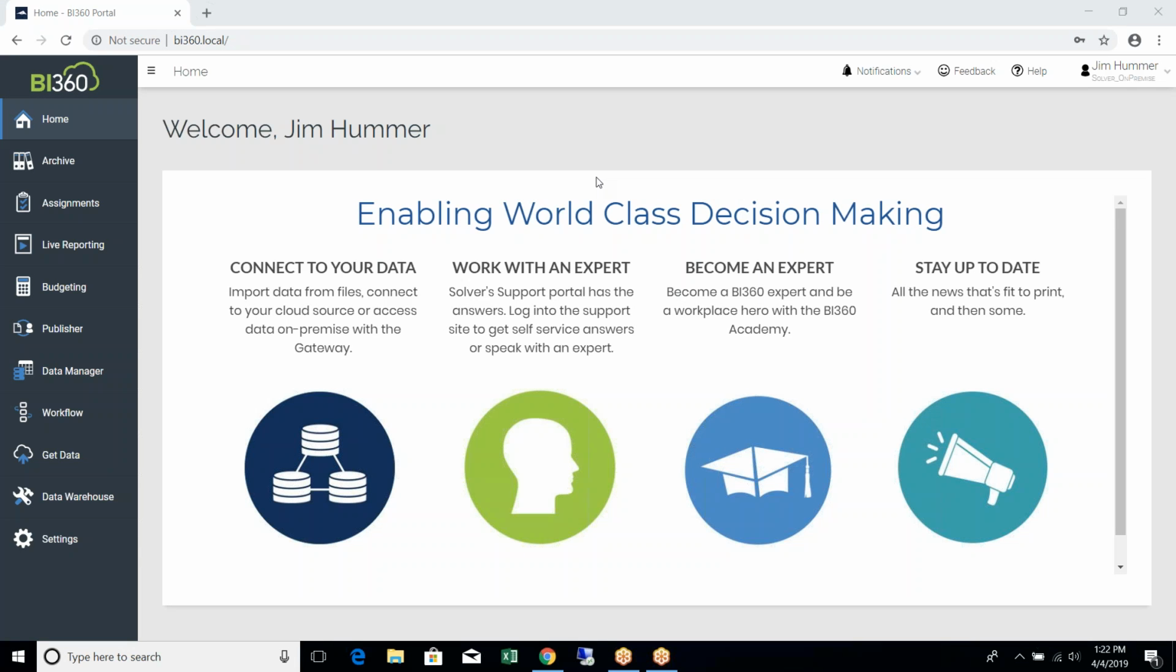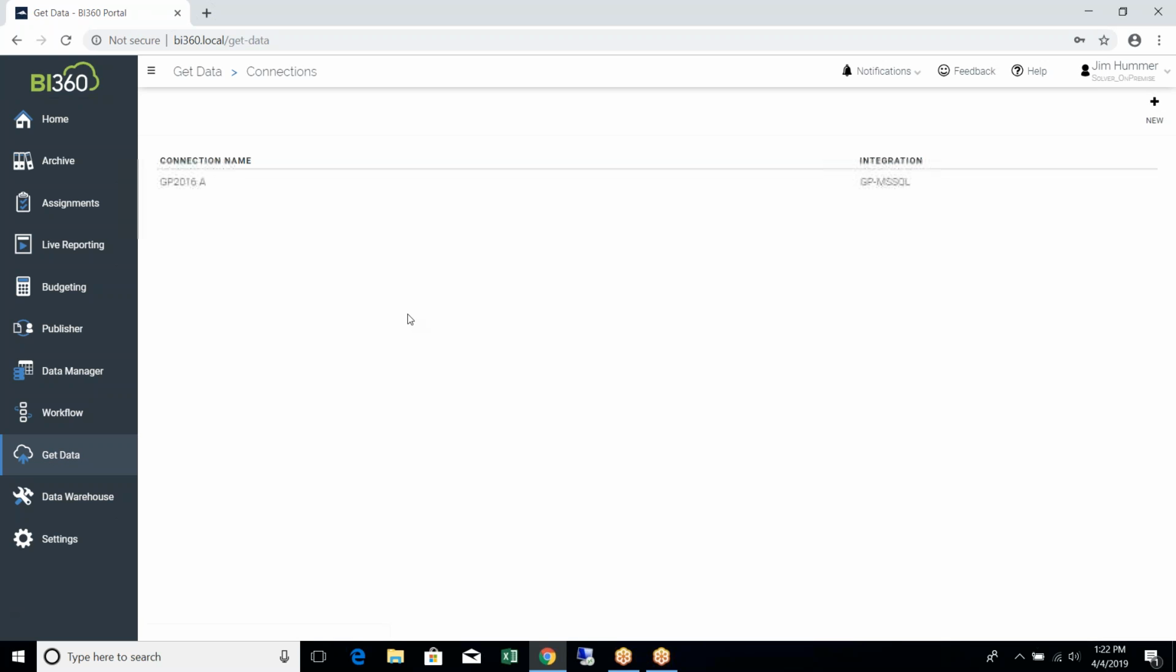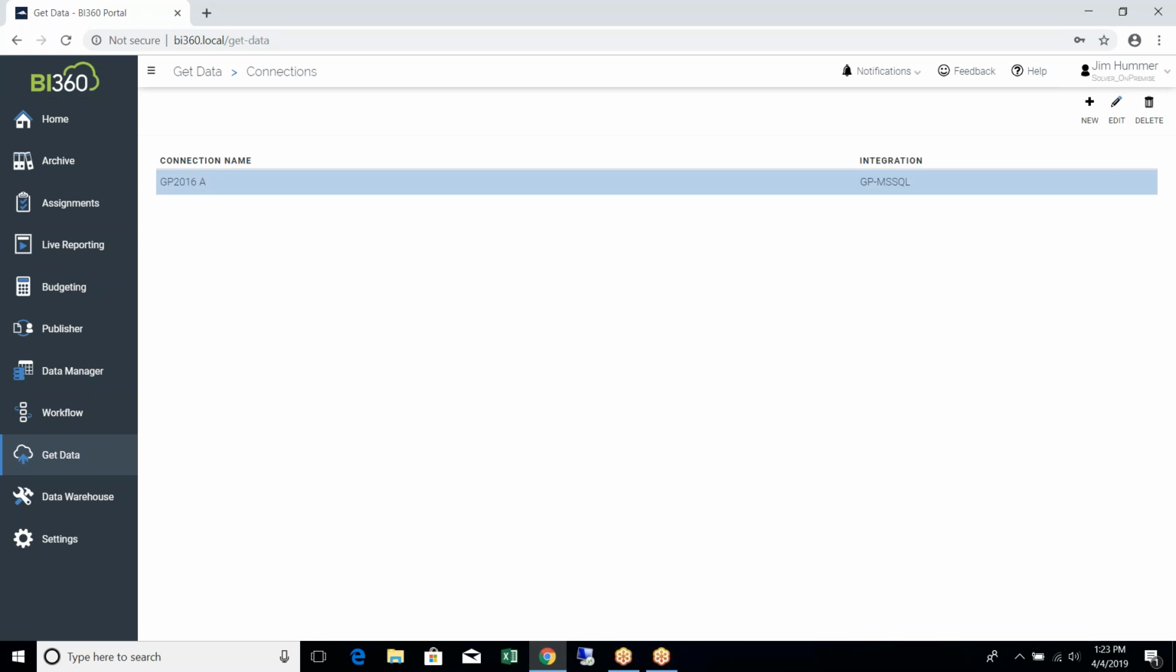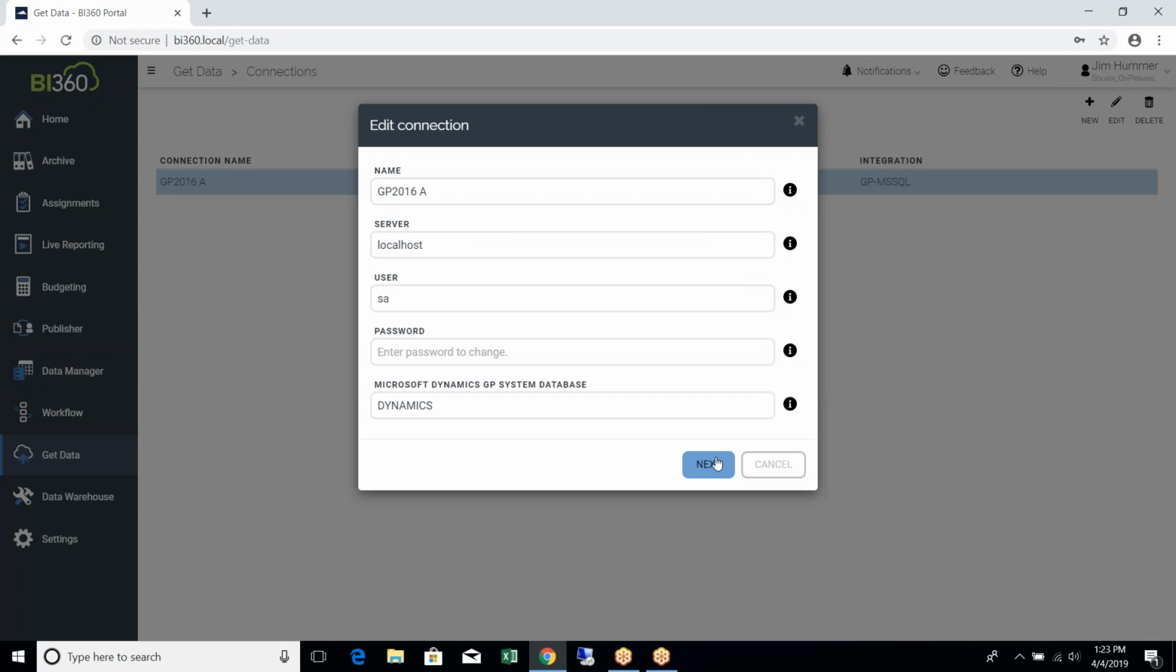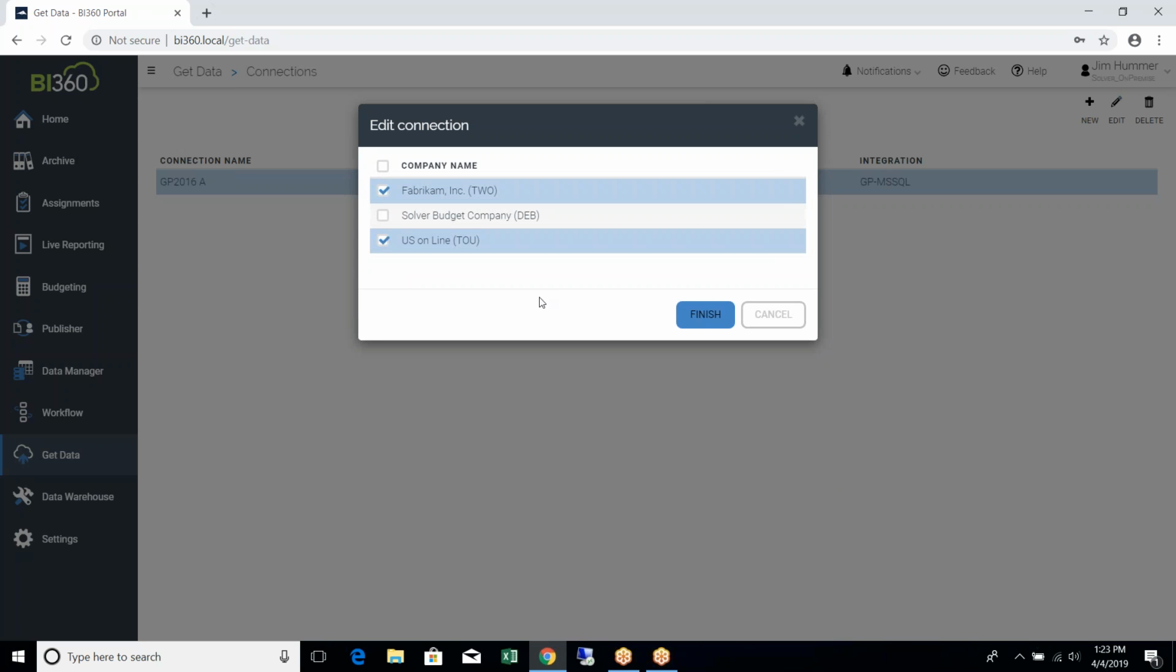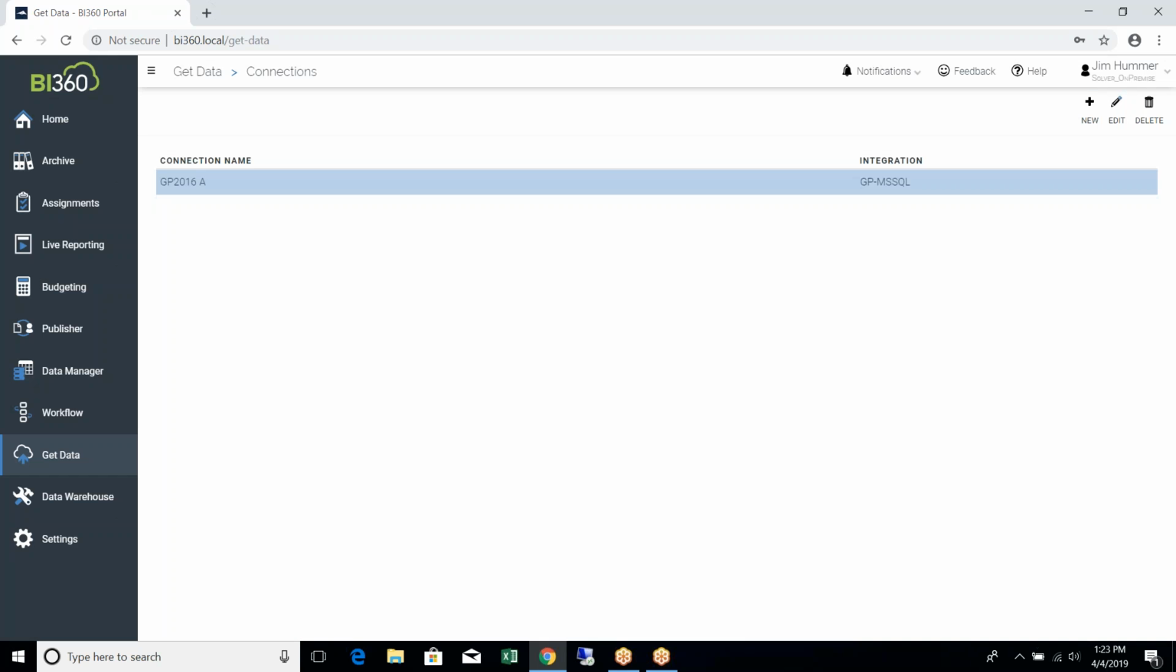So we're logged into BI360 localhost, and the first thing we're going to do is go to Get Data. And here's the connection, and what we're going to do now is edit this. I added a new company in Dynamics GP. Once we scroll through, the connection's already set up. We can see that I have a new company set up, so I can just click. Anytime you add a new company, you have to go through this process. Once this is done, then you can go to Settings.